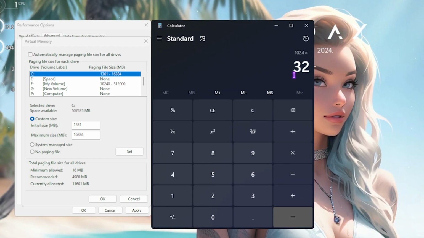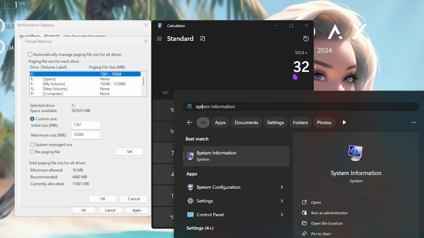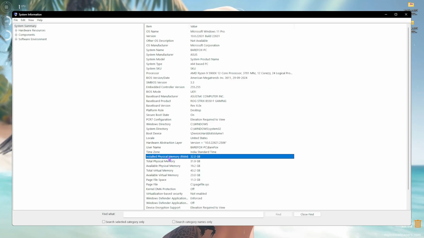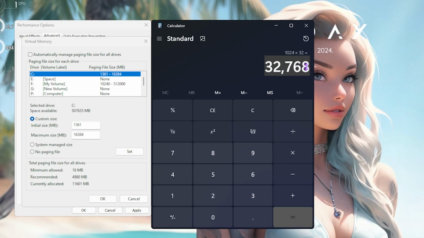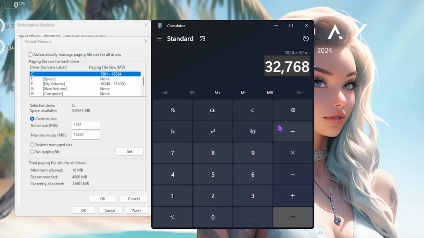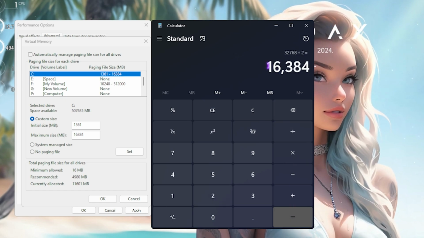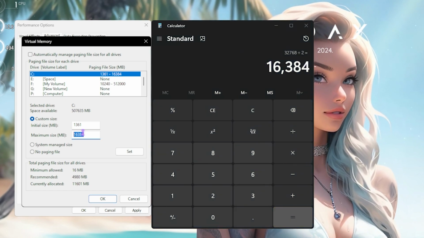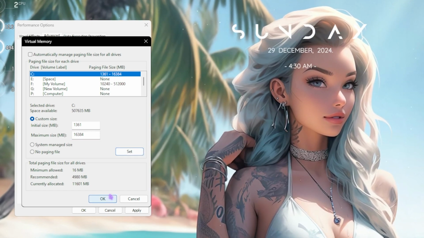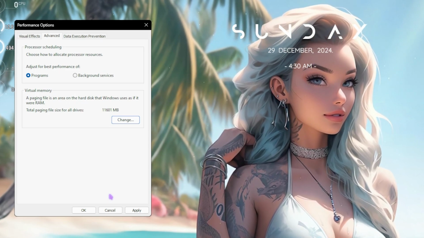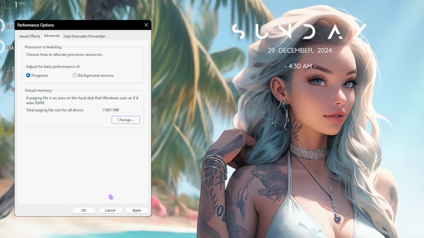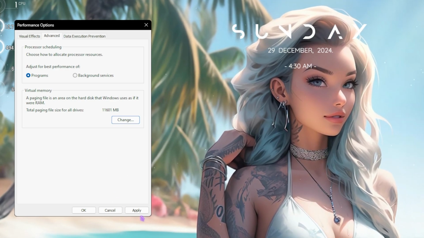I use 32GB RAM, and to know this you can simply search for system information and then look for installed physical memory over here. Simply multiply that and you'll get your memory in megabytes. Now you have to divide this value by 2, and the value that you get over here should be pasted in the maximum size. Click on set, click on OK, and this will utilize your hardware storage as your RAM in case it is completely utilized. Once that is done, click on apply.